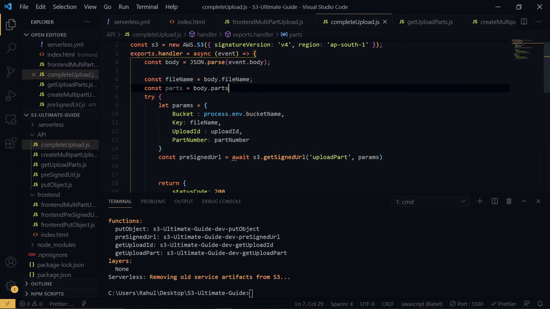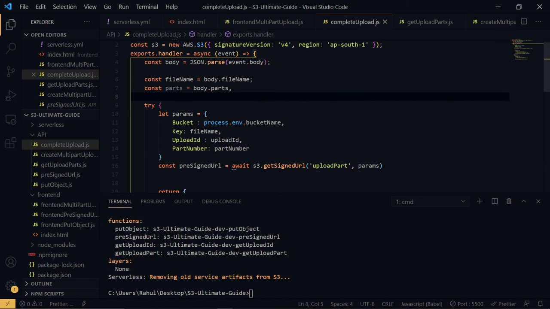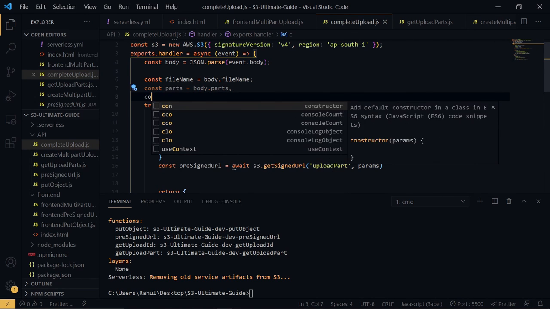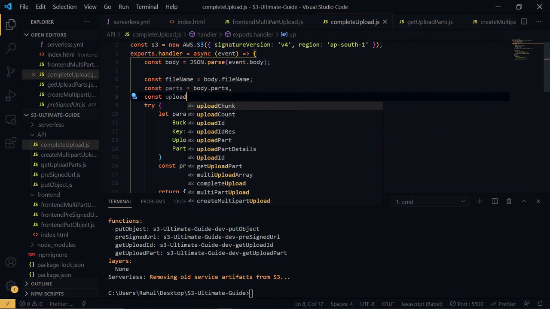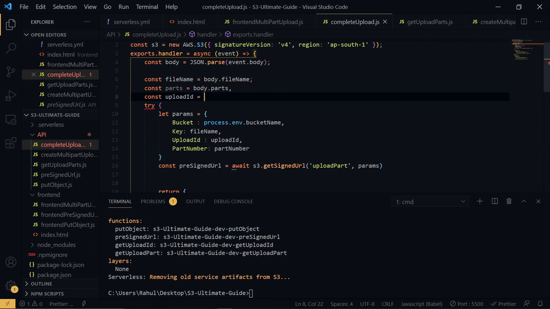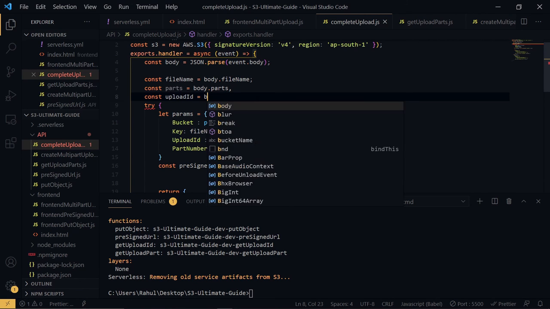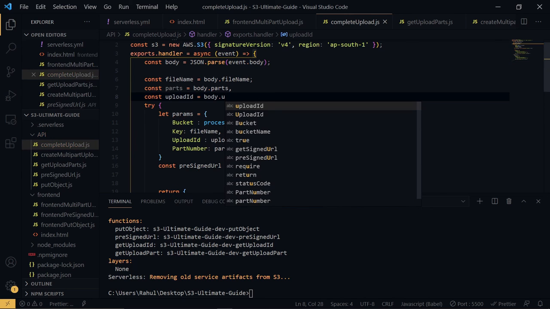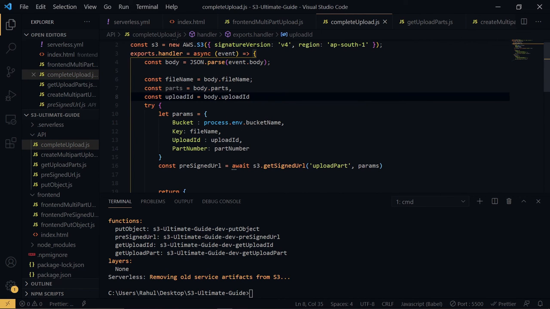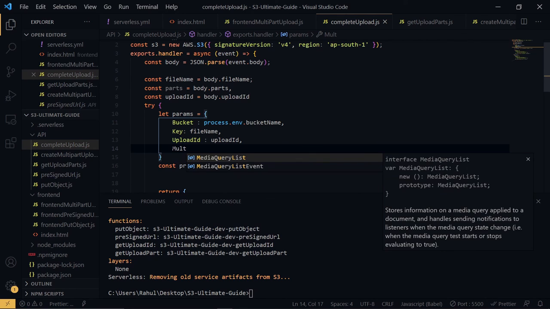And then if you come over here again, there is upload ID, const upload ID equals body dot upload ID. Okay, and then within the params itself, what we need is key is file name, and then within multipart upload, upload ID is upload ID. Okay, let it be just there. So what we need right now is capital MultipartUpload.